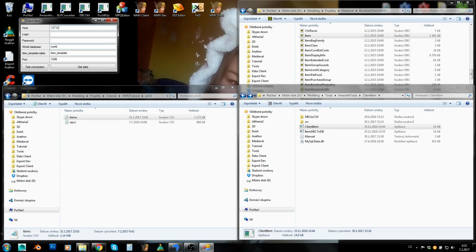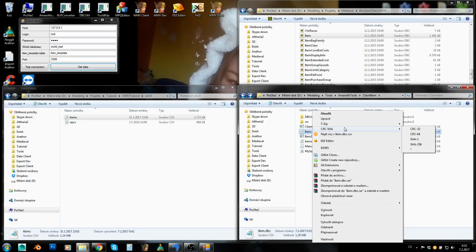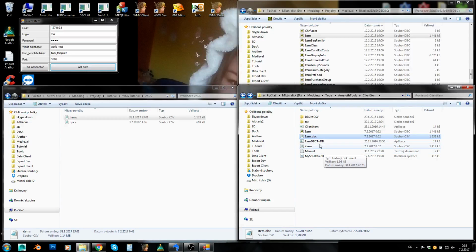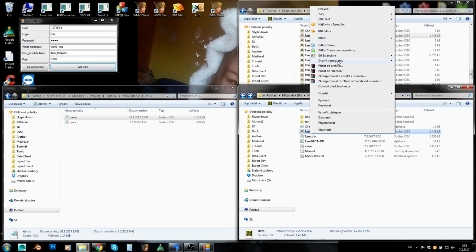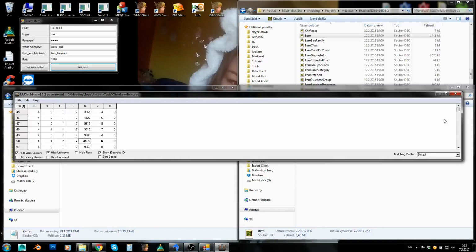again enter host address, so in my case local address, enter username and password. We will connect to world test, or at least I will in my case. Test connection, okay, get data. And it has created the item DBC CSV file. So I can just, again, I would use WDBX editor, but let's just use this one quickly. And as you can see, it has generated my DBC again.